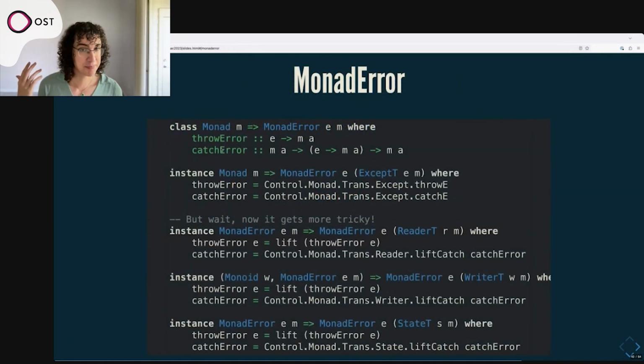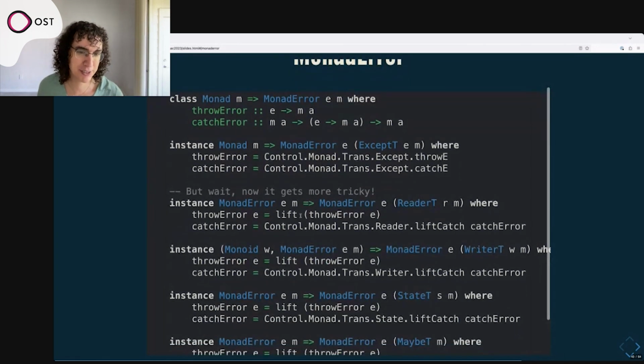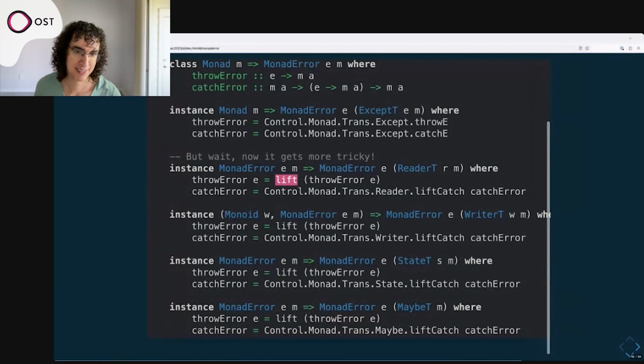And the last MTL class we're going to cover is the monad error class, which provides a throw error function and a catch error function. And again, for the special case of ExceptT, the throw error and catch error from MTL are synonymous with throwE and catchE from the transformers package. But the other instances now get a little bit more tricky. So for throw error, we can trivially lift those instances. It's just lift, lift, lift. But for catch error, it's not mechanical anymore.